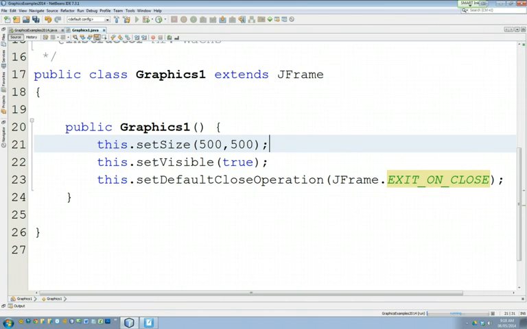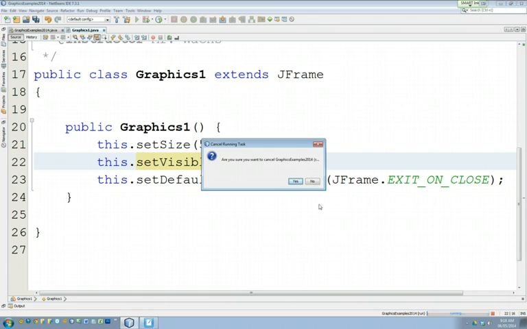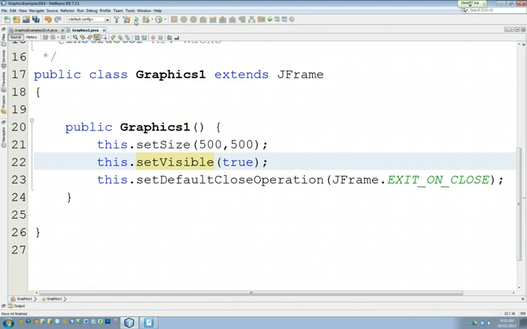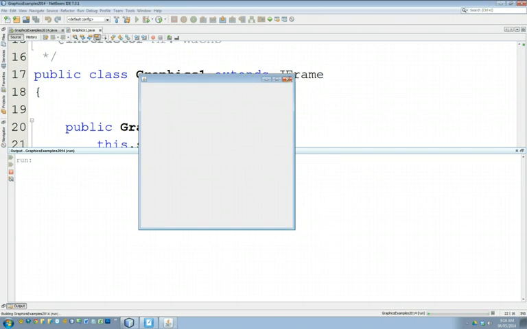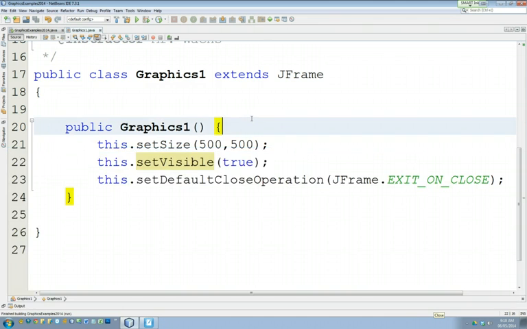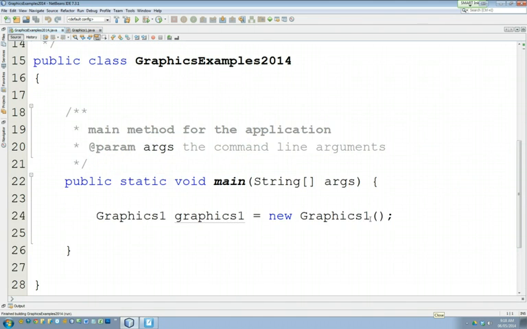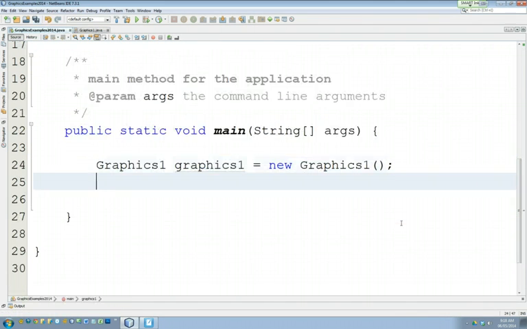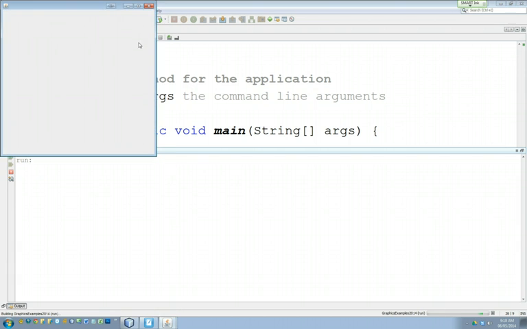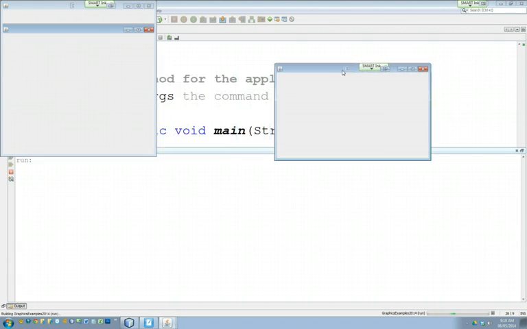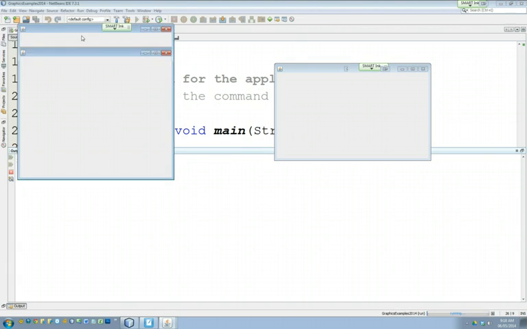But now I run this. Actually, I have to shut off the one that was running before, so I forgot to do that. I'll run this one. I get my JFrame. There it is. And when I exit out, the program shuts down. Perfect. Which, by the way, now shows you how, back here in main, I could have actually made two of these. I could have made a Graphics1, and I could have made a second one right here. Don't do this, but I'm just saying, I could do that, and now when I run this, I get two of them, right? I get one and then another one.